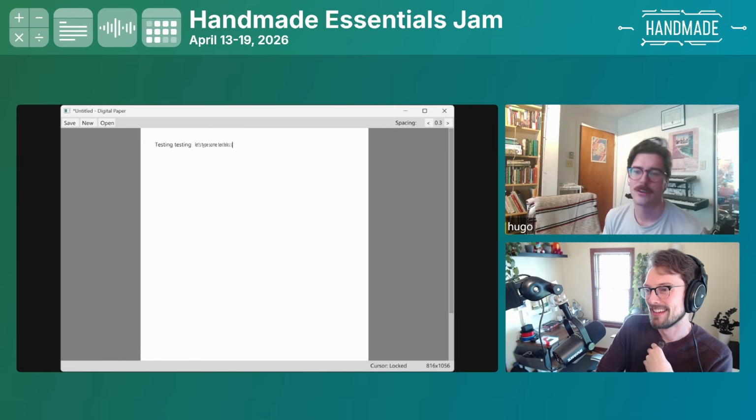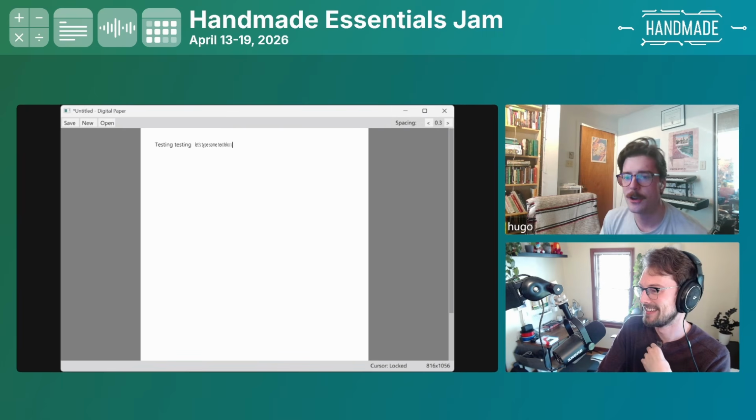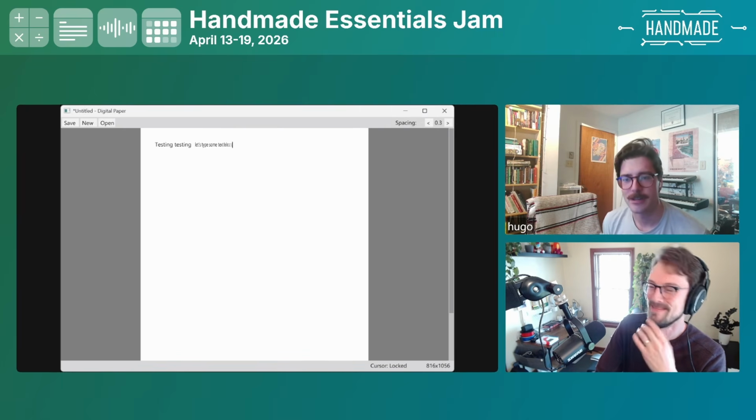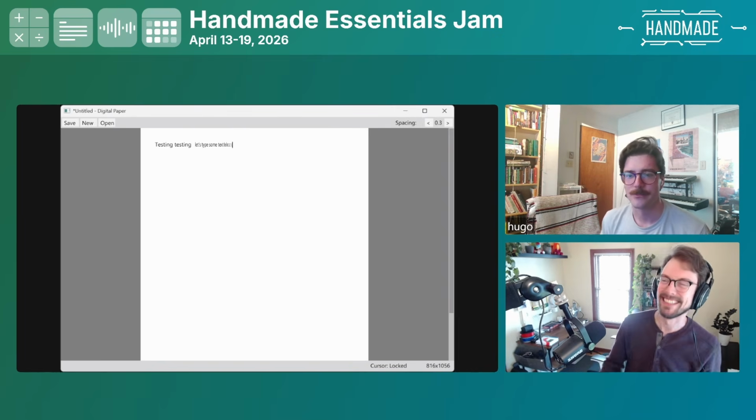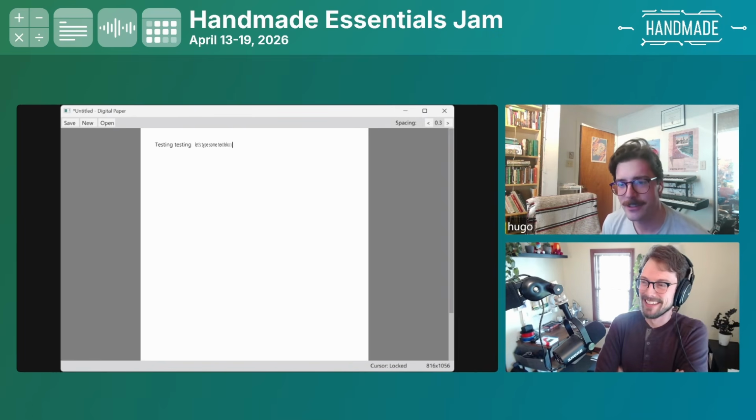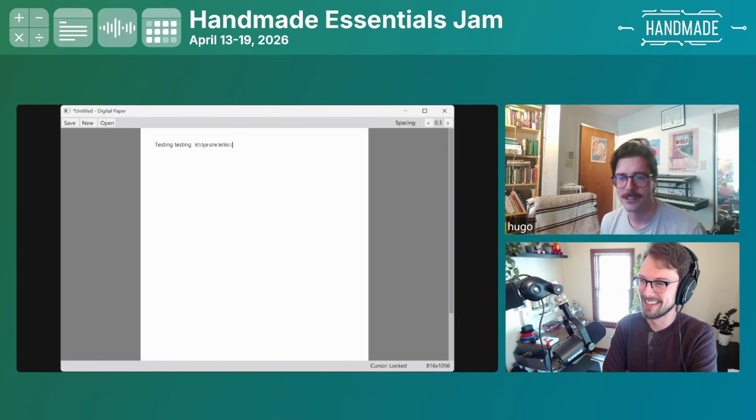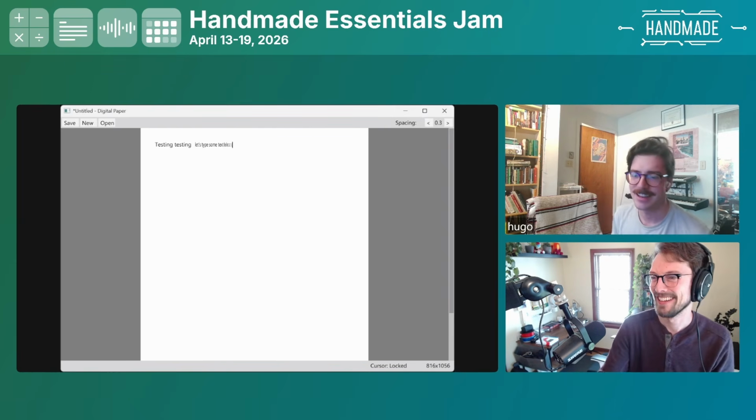Another idea I've had, I want to add templates. Like, if you go to your grandparents' house and they have some notepad that has their names on it or something, I could have like, oh, this is from the library of Hugo Bird or whatever. You've got stationery. Yeah, exactly.